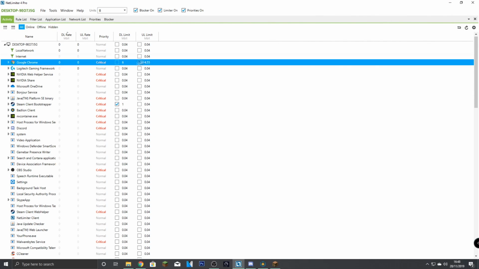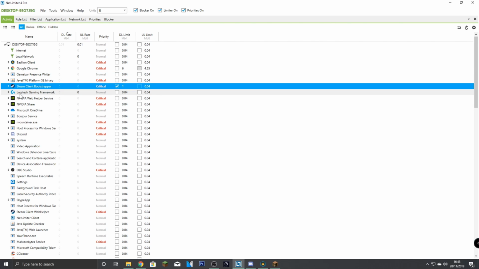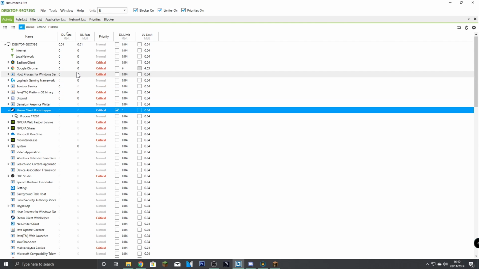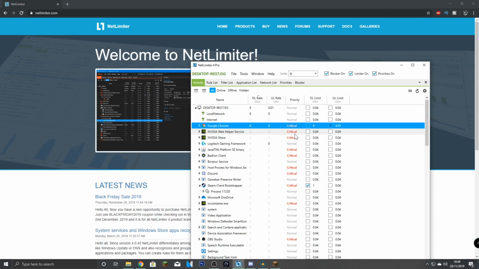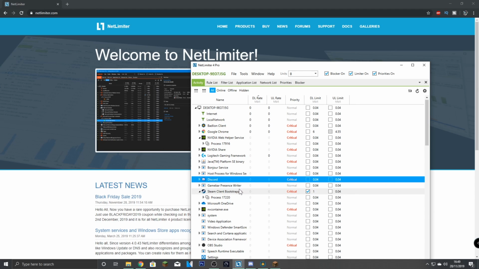So for example, sometimes I limit Google Chrome, and I limit Steam a lot, because Steam decides to download when I'm trying to live stream, and of course that messes up the live stream and my game. Not good. But you can see, I set things as critical for the things I need, like Discord. You know, you get robot voice on Discord. No, you don't want that.